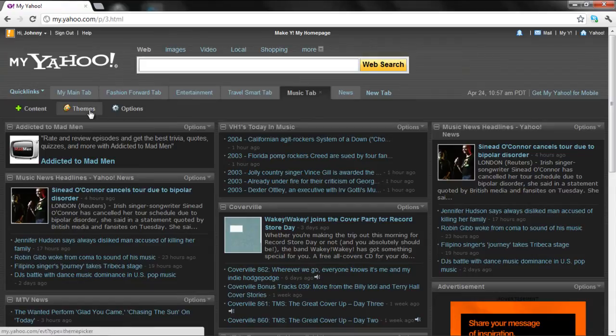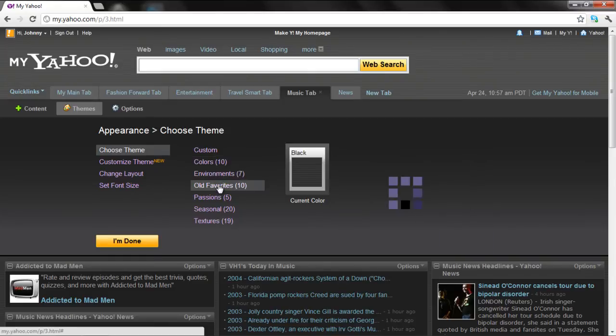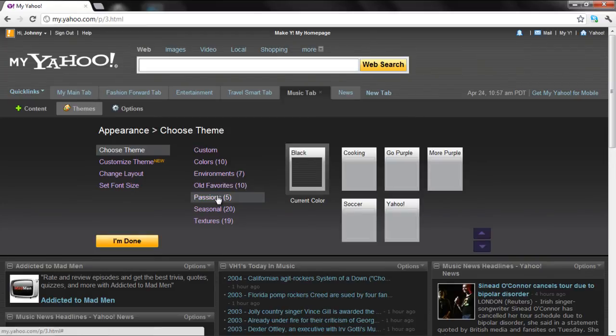Click on the Themes button, which will open up the Themes gallery. Over here, under the Choose Theme option, select different colors or textures for the background of your tab. You can choose them from the several categories available, such as Environments, Old Favorites, Passions, etc.